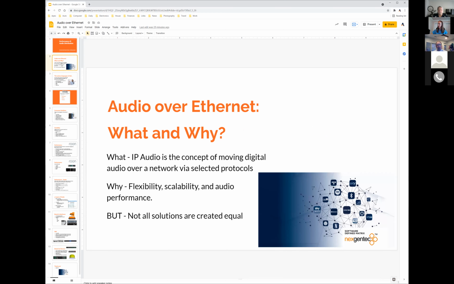So audio over Ethernet, what and why? The big thing here is IP audio. It's very simply the concept of moving digital audio over the network via IP from point to point. Very simple. It's been around for a number of years now. This is nothing new. But coming into our space, we're starting to see a lot more adoption of key technologies, and we'll get into that.